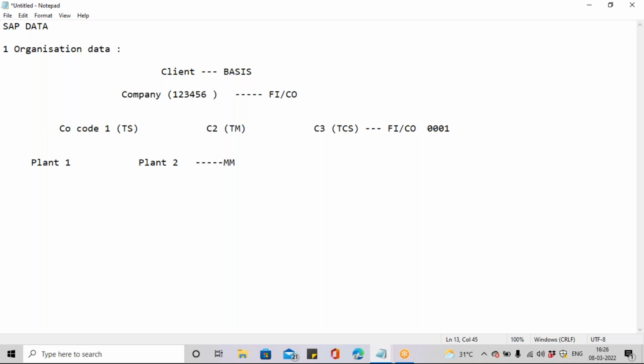The same here: I have some 5 plants for Tata Steel, 3 plants for Tata Motors, and 4 plants for TCS. All the plants in the business blueprint will be given to you with nomenclature. Coming to the nomenclature, the company code nomenclature is 4 digits, and your plant nomenclature is also 4 digits here.